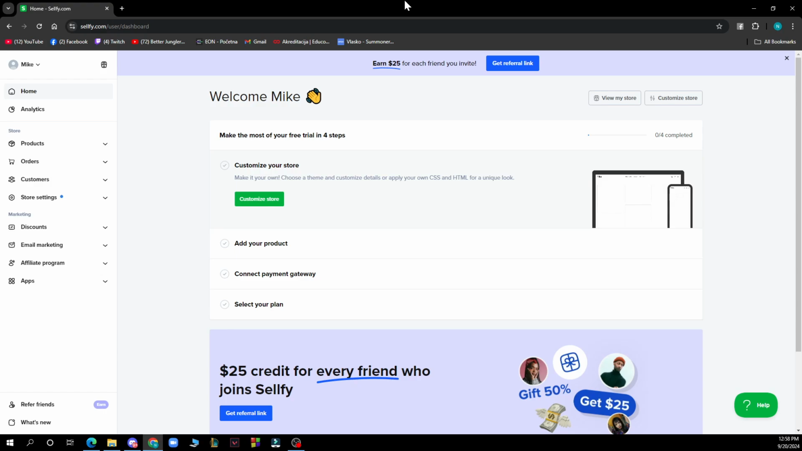But now guys, let's see what we actually have in front of us here. As you can see in the top left corner, we have your name, where we can check your account settings, billing, email notifications, your purchases, and the logout. We also have the store and your marketing, which you can check all in the left side of the screen. But now let's see how you can actually change language on Sellfy.